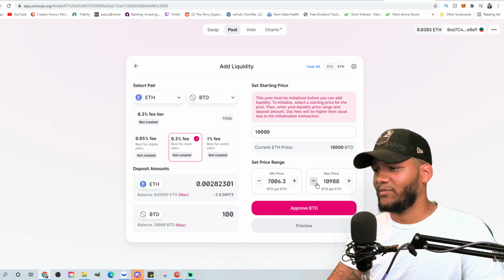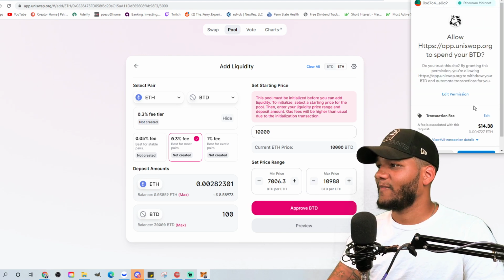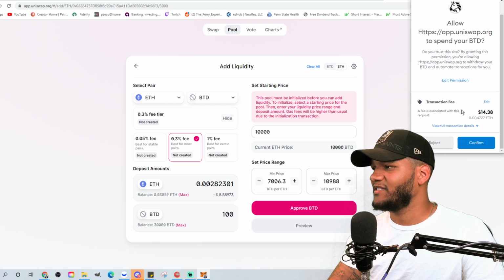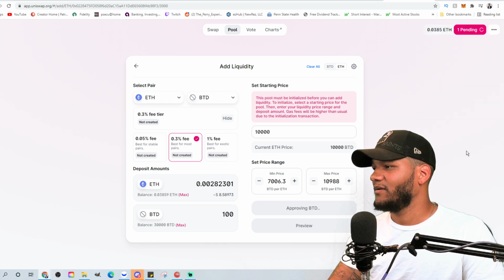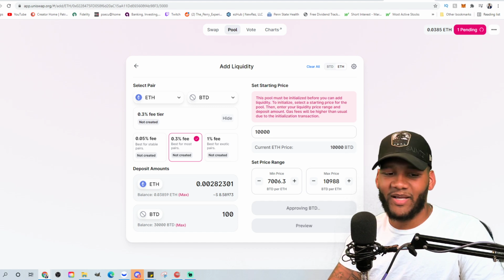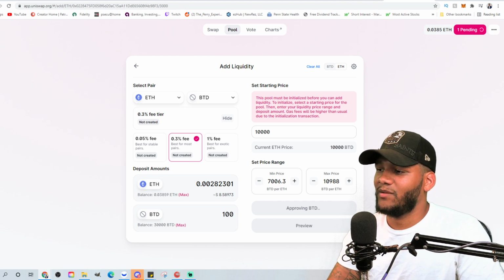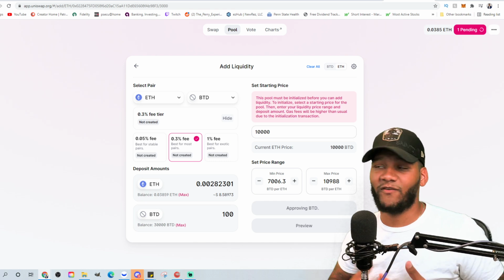I'm going to go ahead and approve this right now, for me at least. And for me, I'm going to have a fee associated with it. And we're going to see if this goes through. And it's pending, it's pending, it's pending. It's taking its time, so it is pending. I'm just going to set up the liquidity for me.